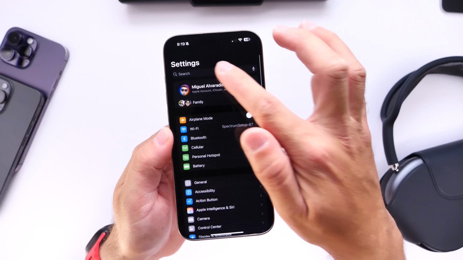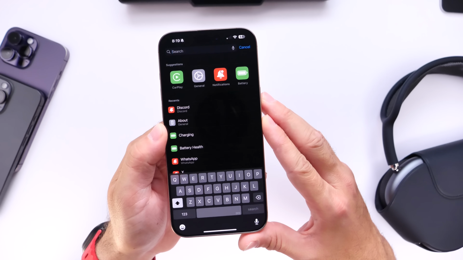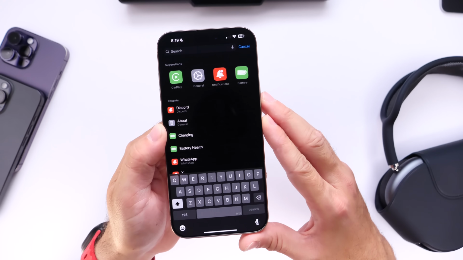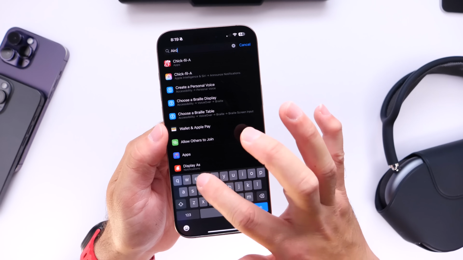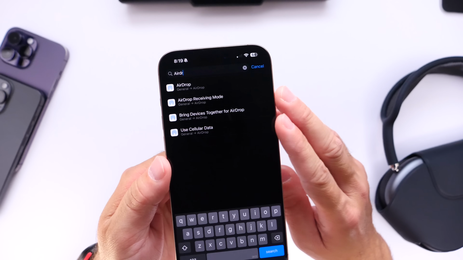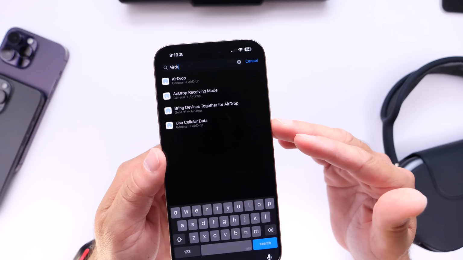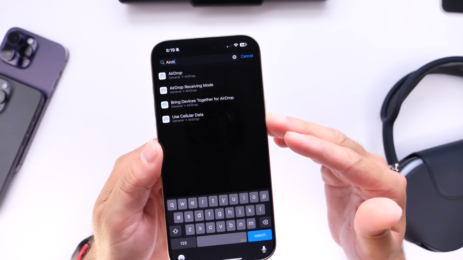Now, not everyone is impacted by this bug or issue constantly being reported on many versions of iOS 18, but some users continue to report that search in settings is just not working properly. For example, if you try to search something as simple as AirDrop, it wouldn't populate the results for some users. Again, this is something still reported on the latest iOS 18.4.